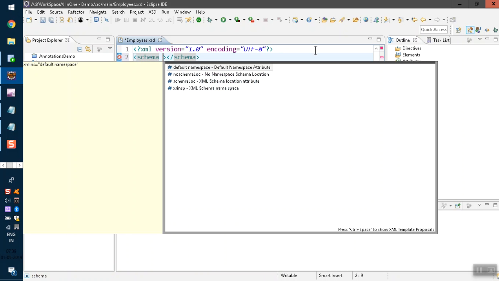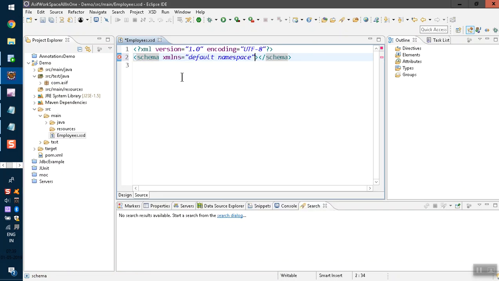So it's asking me to enter the default namespace. So I will select this. My default namespace is, so I have selected the XML namespace. So the namespace attribute is xmlns. So let me enter the name here.